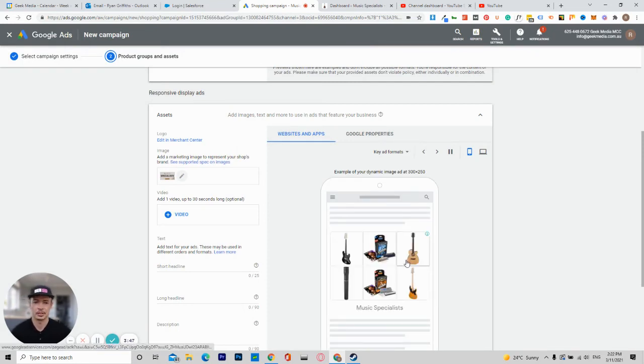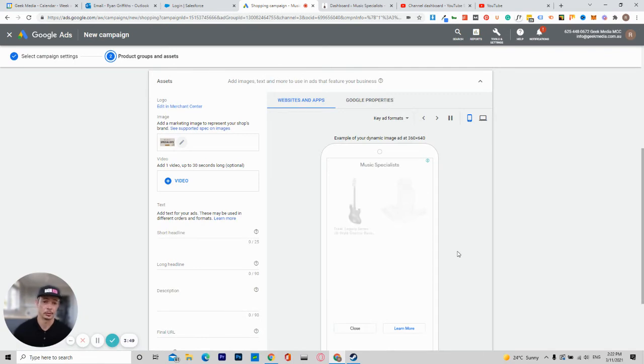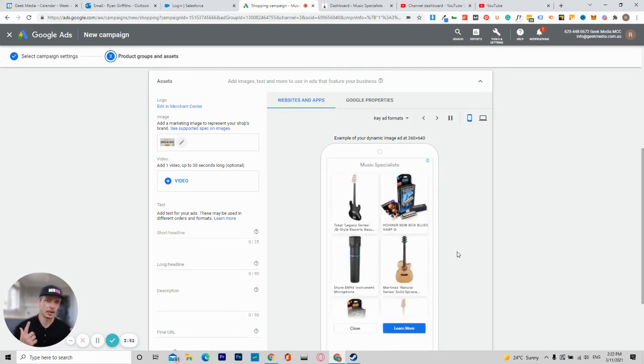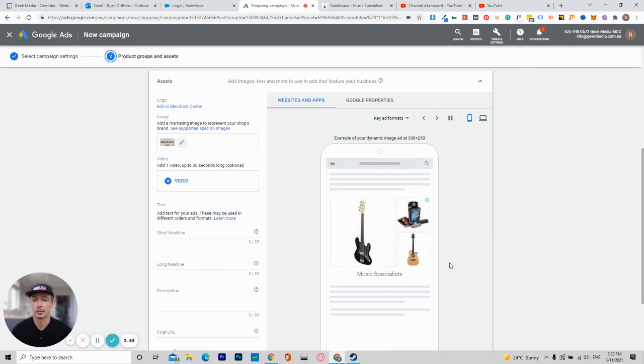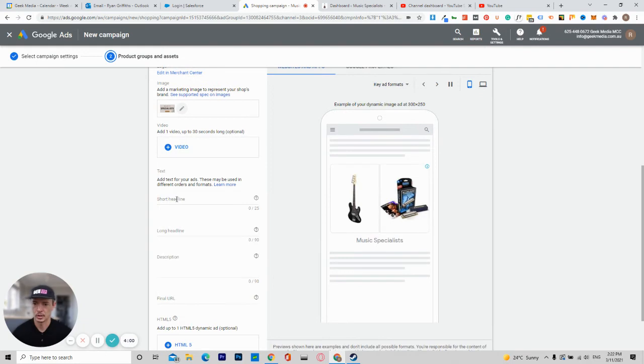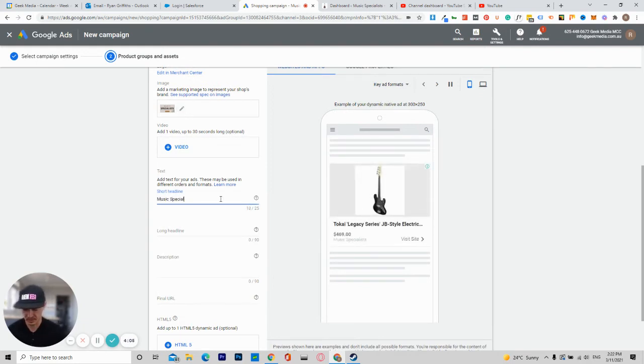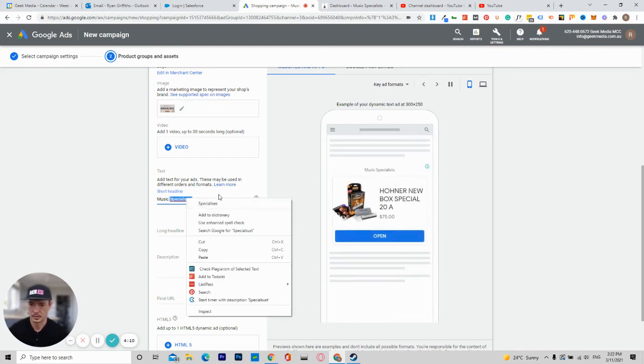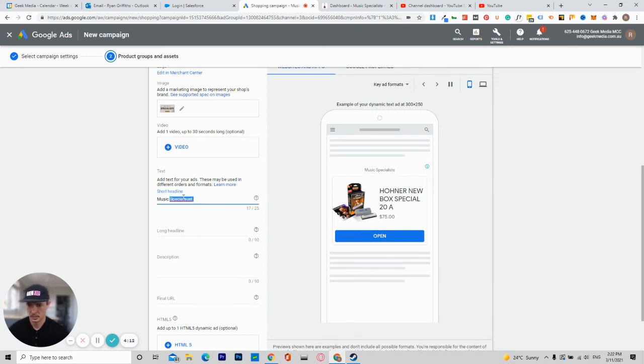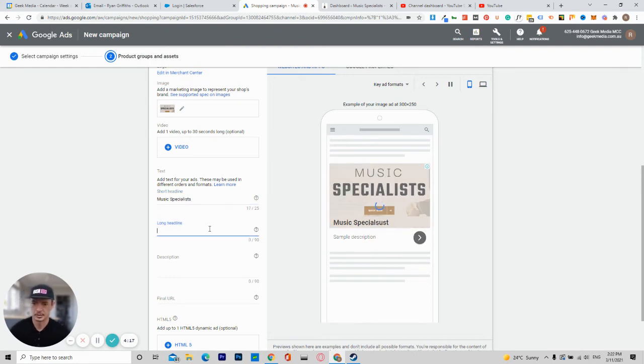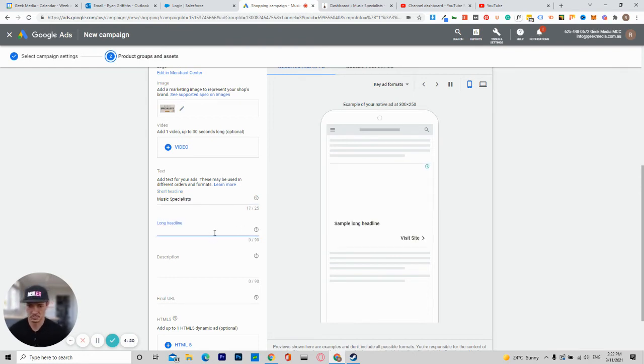Okay. And then as you can see, it gives you a nice little preview of what you're going to see in the remarketing. So smart shopping, it's all about remarketing also. It's not just about getting those views on the top of Google search. You can do a short headline, so music specialists. And then you can write a little description. Just say best prices.